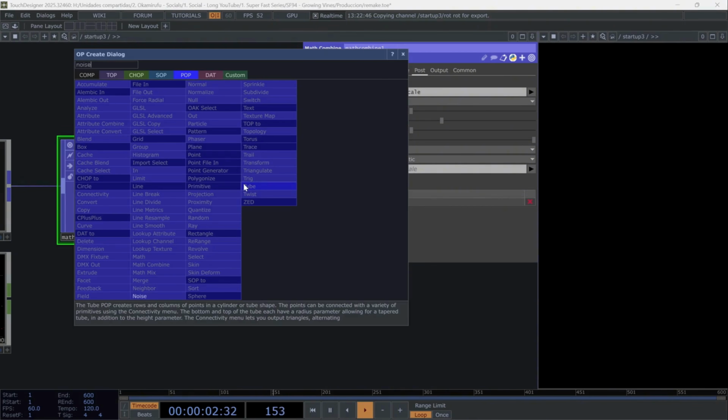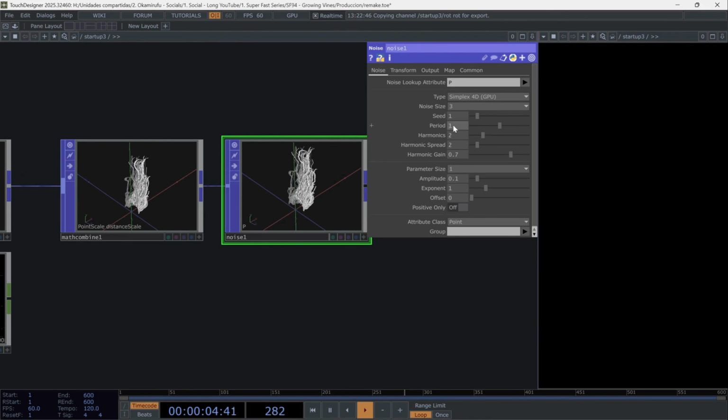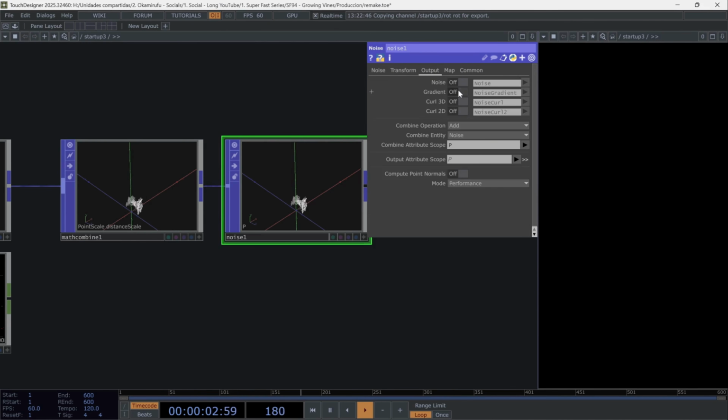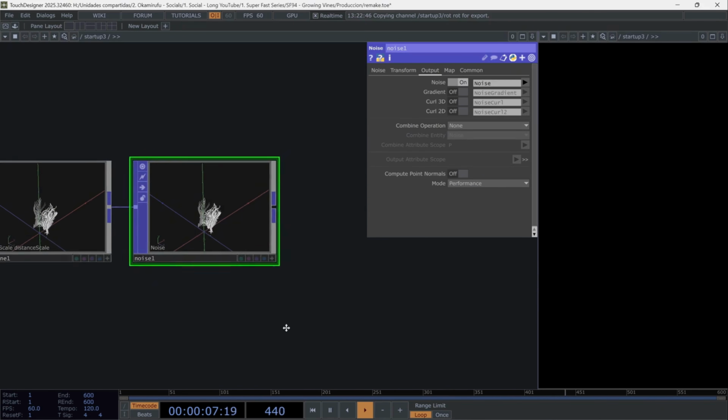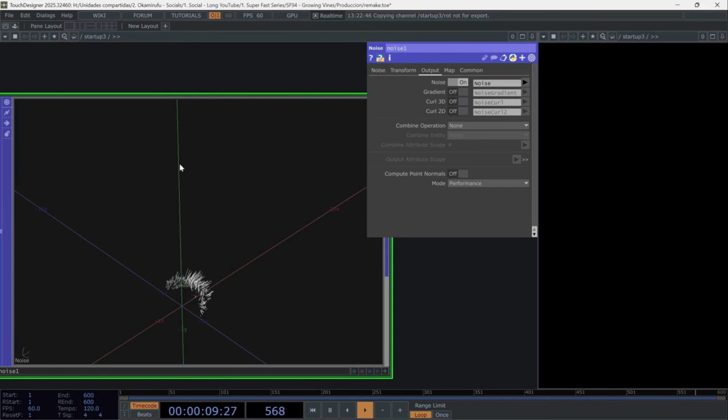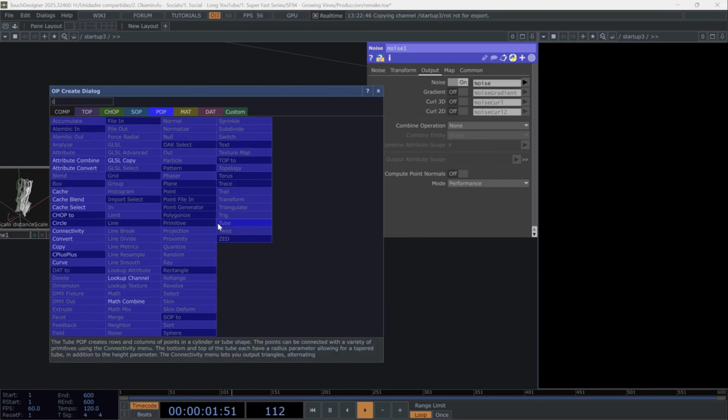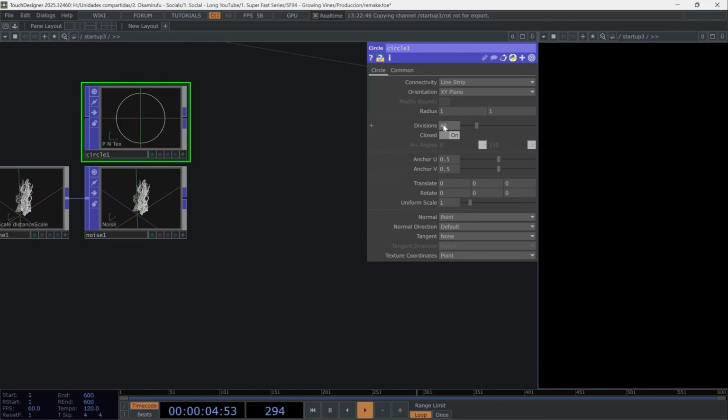Connect this operator to a noise pop. Set period to 180. Then in the output page, turn noise on, and set combine operation to none. This will give the vines a rotation variation. Now drop a circle pop. Set divisions to 20, and uniform scale to 0.05.